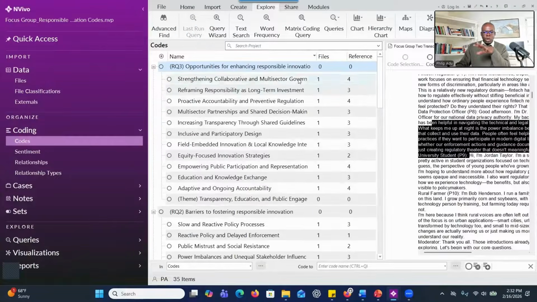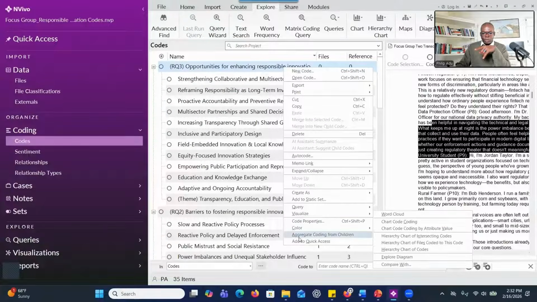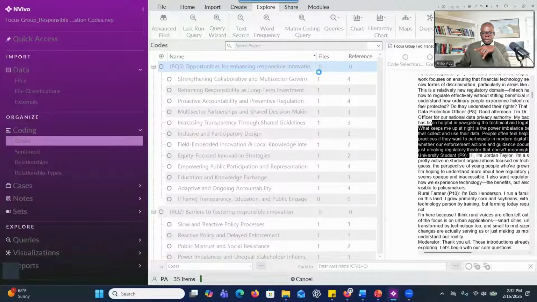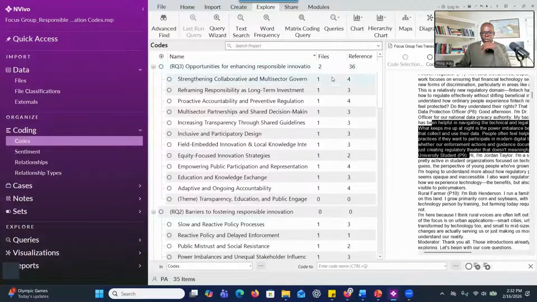So you see, before I go on, you see here is 0 and 0. This means that I did not check aggregate coding from children. For research question 3, I right click on it and you see here aggregate coding from children, and everything will add up and put it on top there, right? So make sure you check that. Now I have my theme, right?